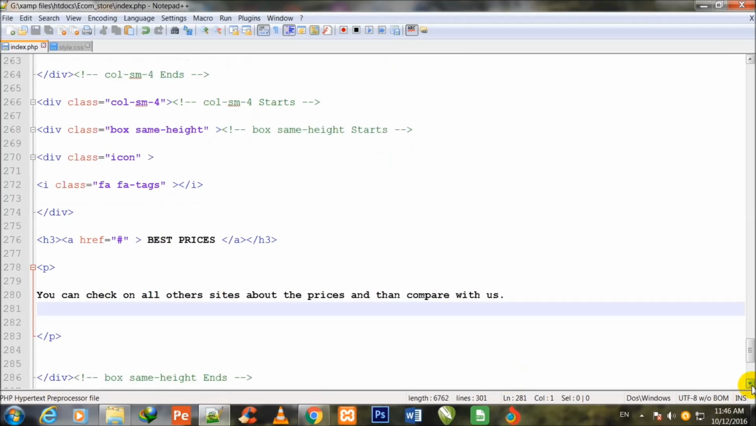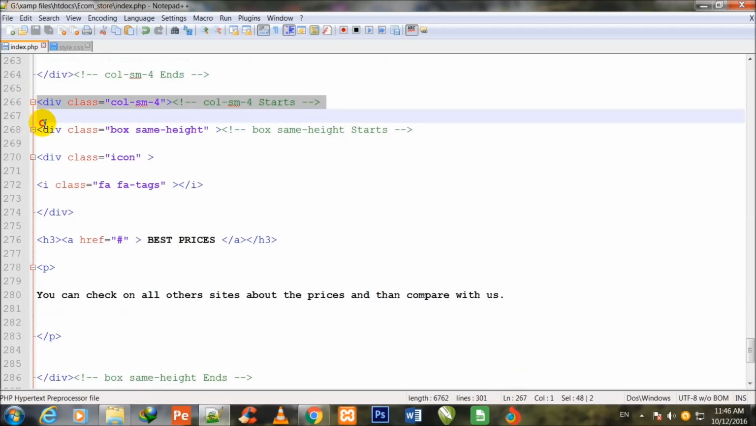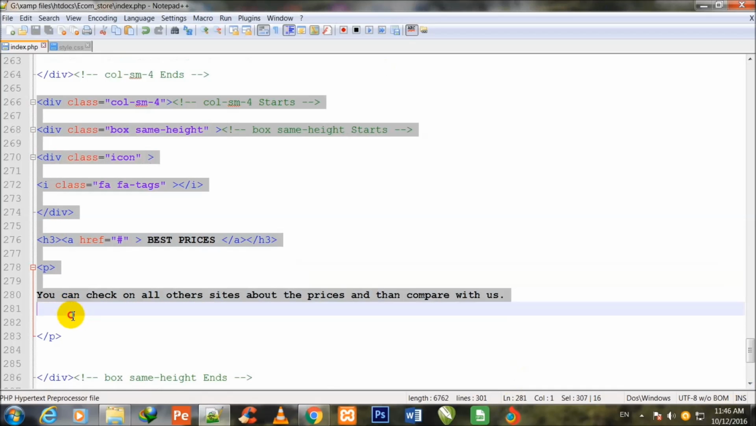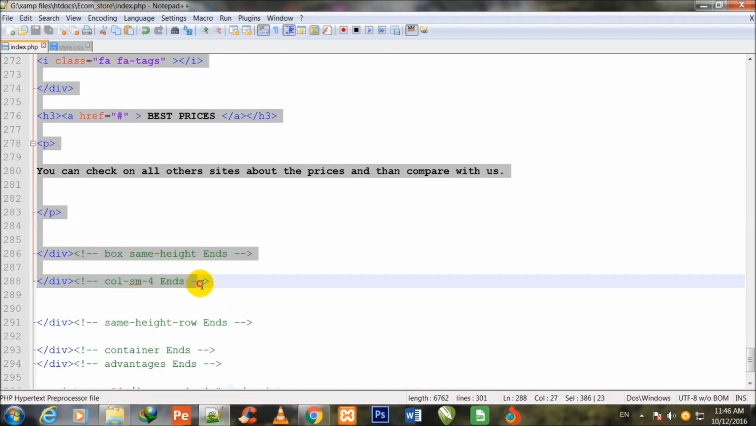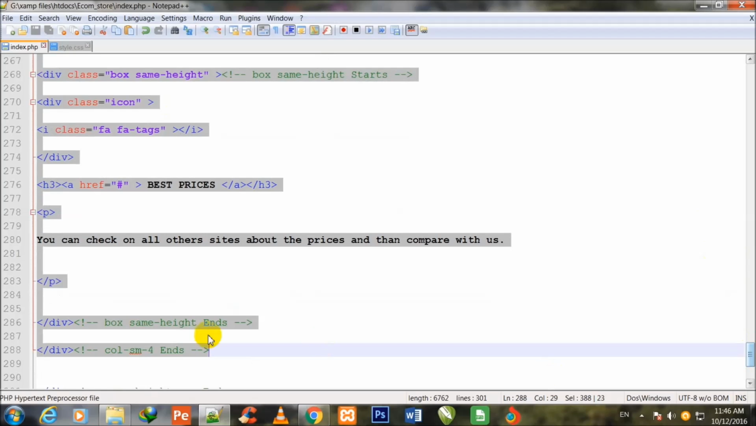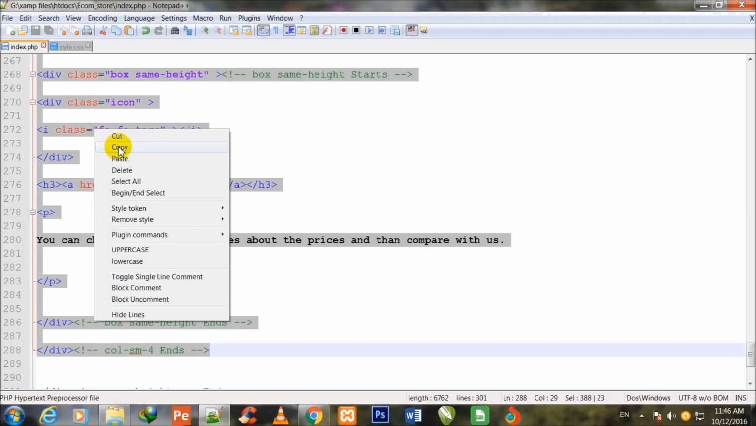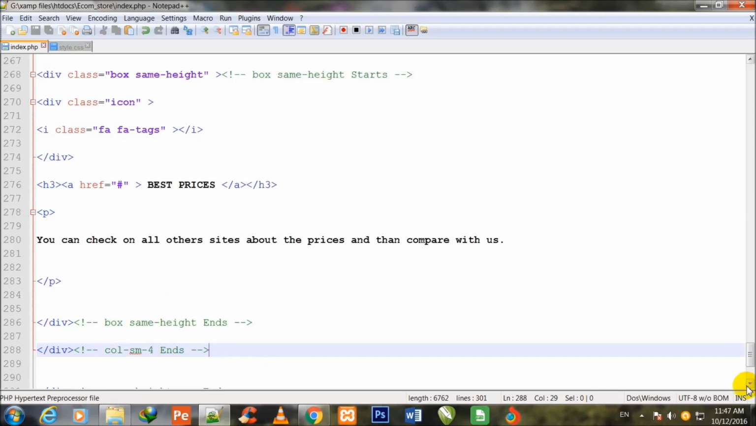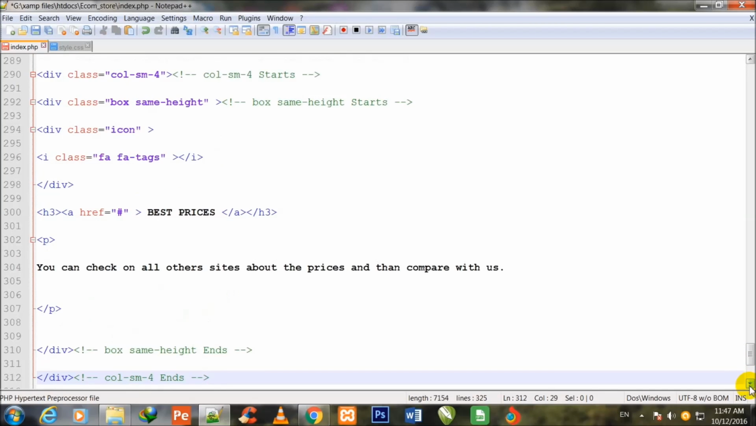So friends, for making the third box, I shall just copy and paste because you have seen how I have made the first two boxes. I am copying the div. I would like to show you clearly that the div which starts from class col-sm-4, col-sm-4 starts and col-sm-4 ends, I have copied the whole text inside this div, including this div. So I have copied it, I come out of it, and I have pasted it.